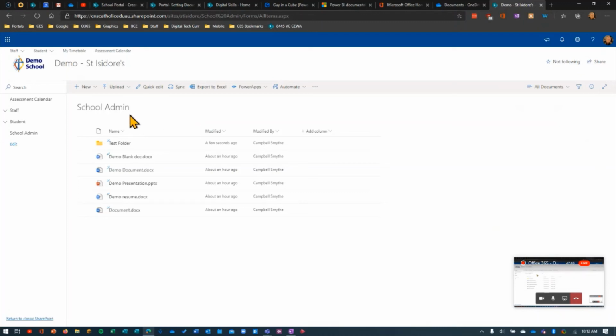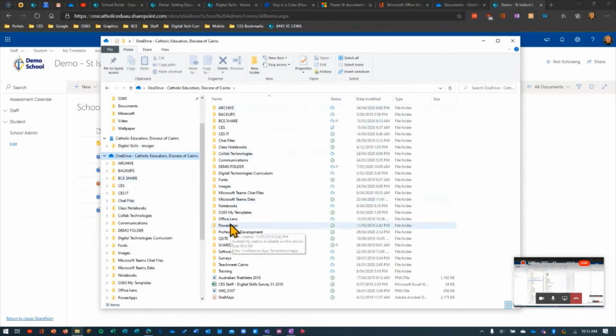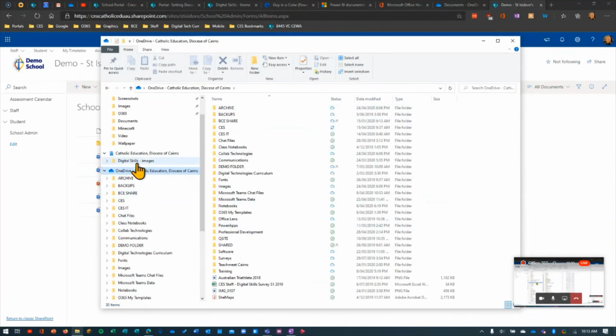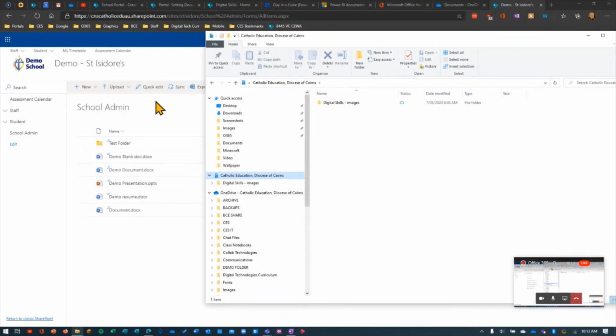So let me show you this here. If I open up File Explorer again, okay, here is my OneDrive that we've just been looking at. But you'll notice above OneDrive, I've also got this location here that's called Catholic Education Diocese of Cairns. Now that's just everything that's under here is in a shared location. So at the moment, I'm already syncing a document library on a website that I manage called Digital Skills, and the document library is called Images. So what will happen when I click the sync button in the school portal, this document library here called School Admin will then appear in the shared location.